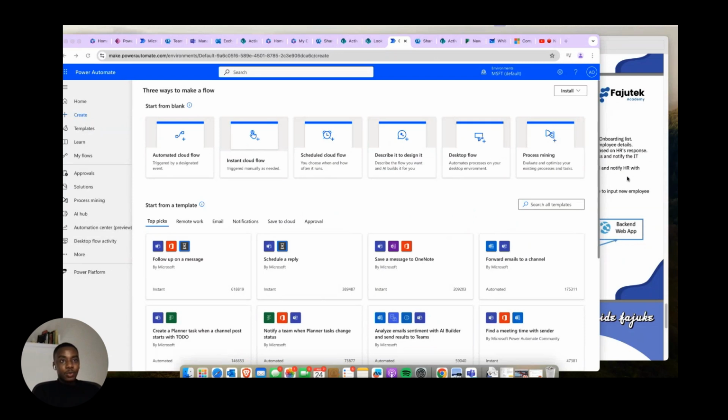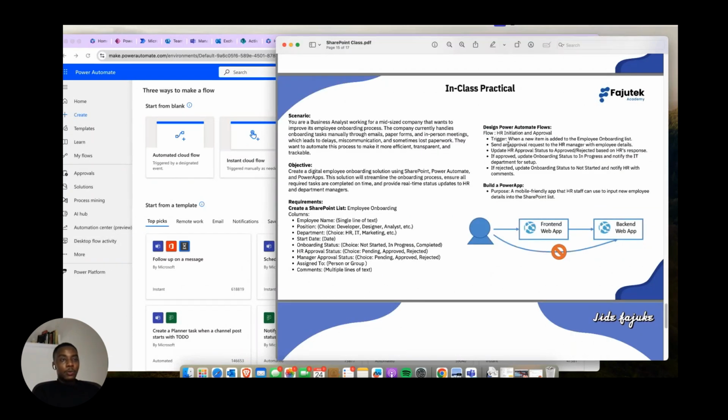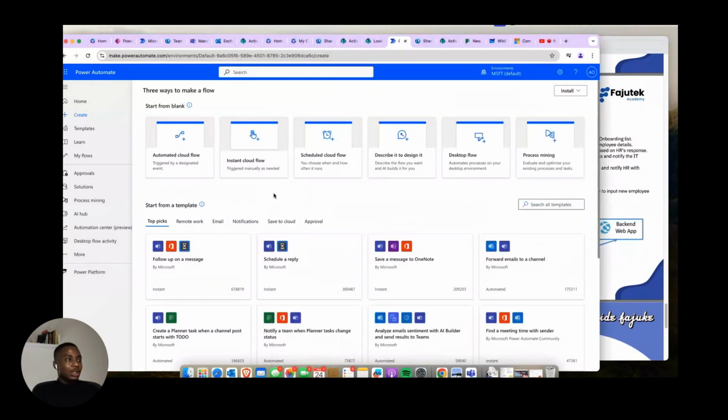So for our case where we want the flow to trigger when an employee's name is submitted, what type of flow do you think we need to use? Okay, one just said instant. Who else? Who wants to try? Automated cloud flow. Okay, why did you say automated cloud flow? Yeah, because when the new employee is submitted, it comes with the position and department and stuff. So I guess with the automated cloud flow, for each department, for example, the next line of action will follow automatically. Okay, cool.